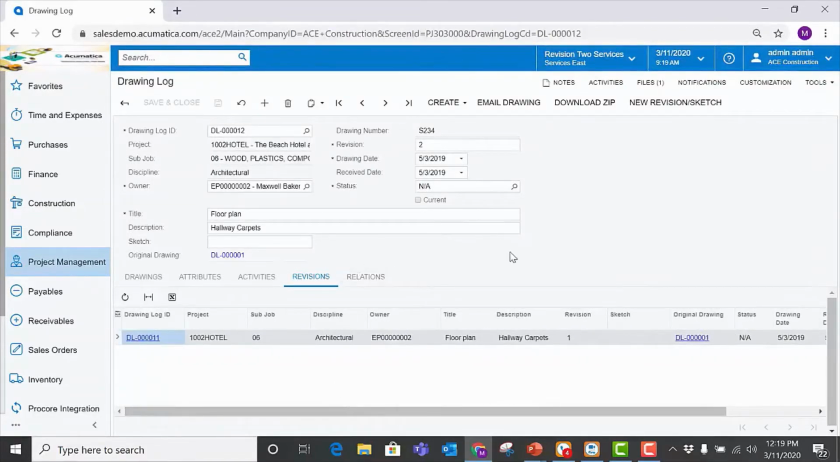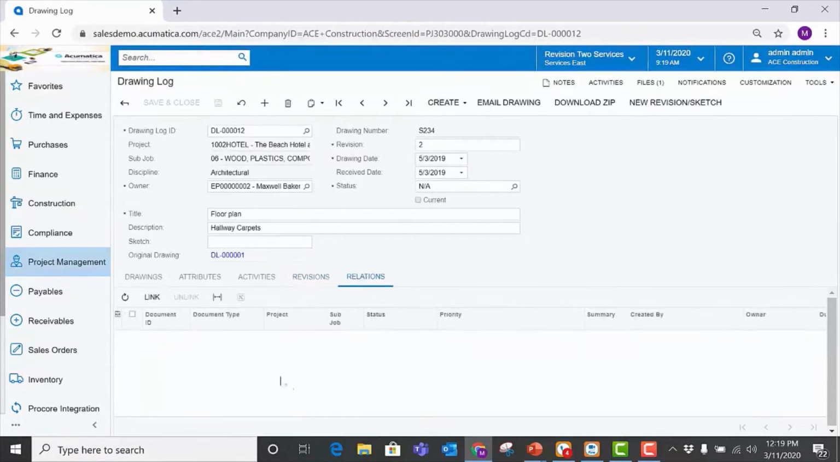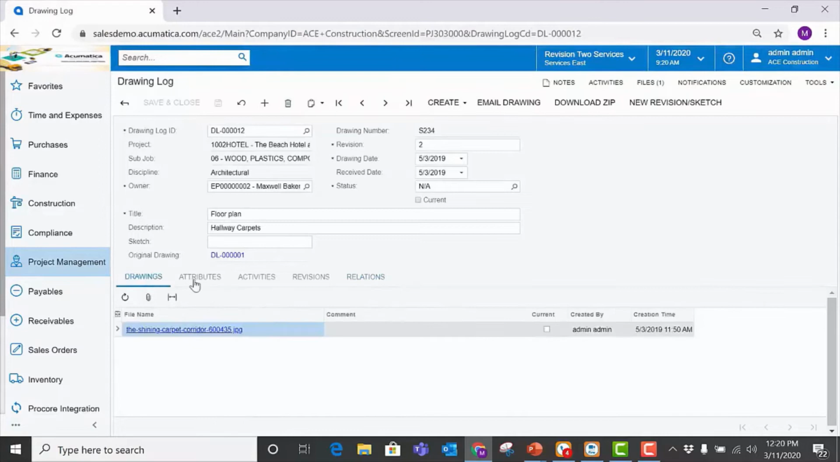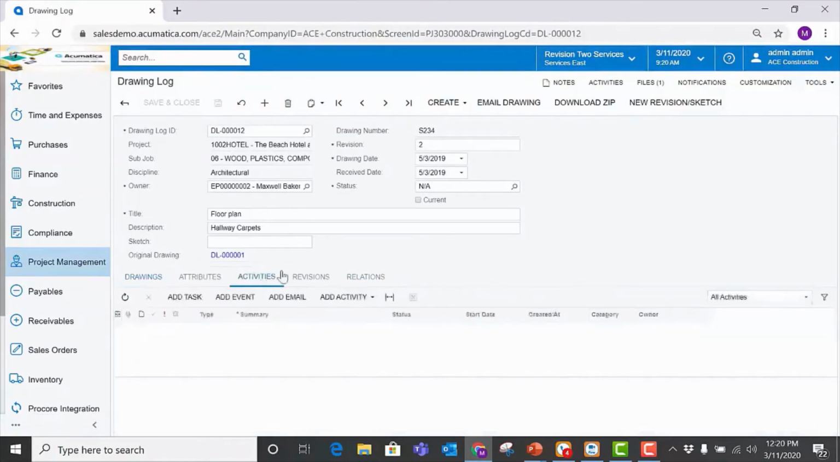If I come back up here to the top, last but not least here, relations, I could link this to a particular document type in the system or a document ID in the system. So I've got lots of flexibility of what I can do with those drawing logs. Up above here, from an actions perspective or on my toolbar, I could create a new RFI or project issue directly from these drawing logs.